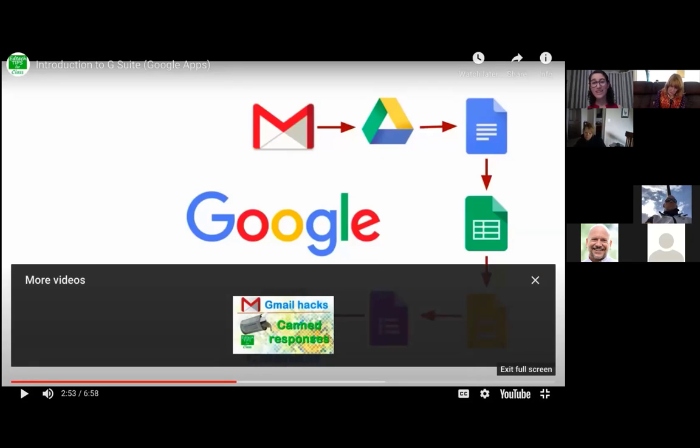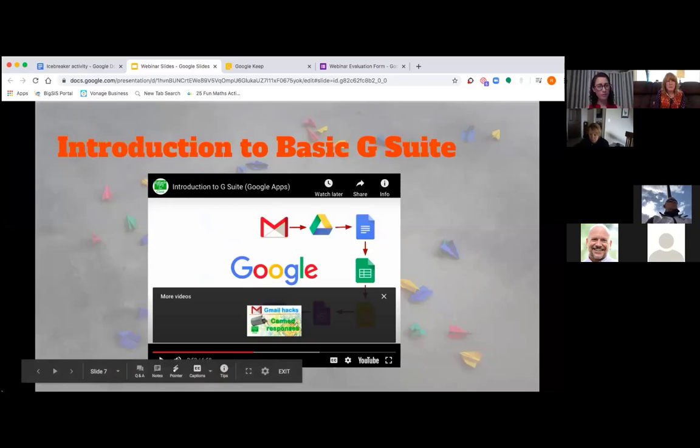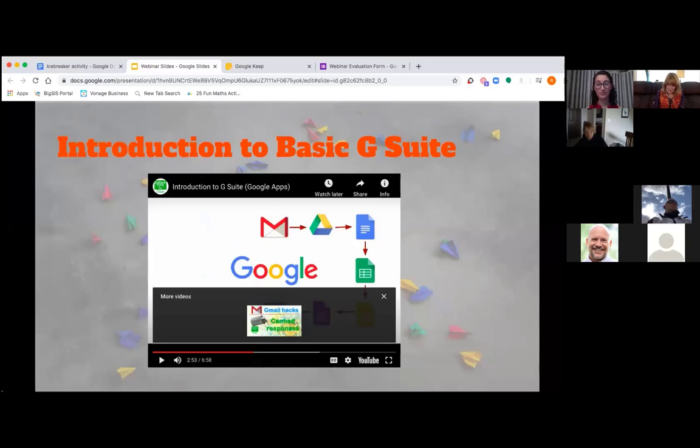So there are many other apps within the Google Suite that you can use, but we just wanted to quickly go into what we felt were some of the more familiar but still very, very useful applications that you have access to.